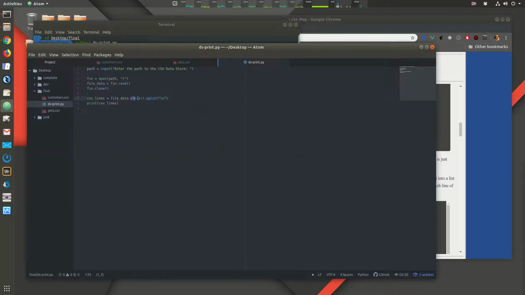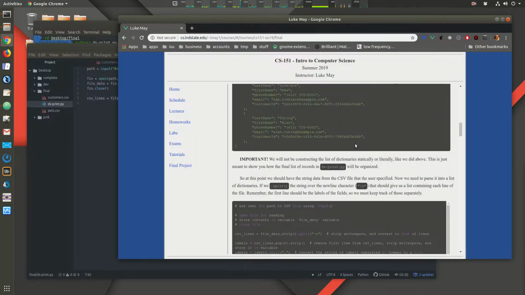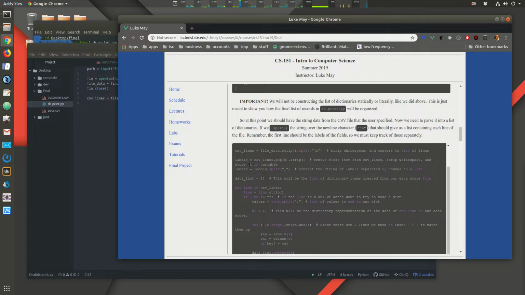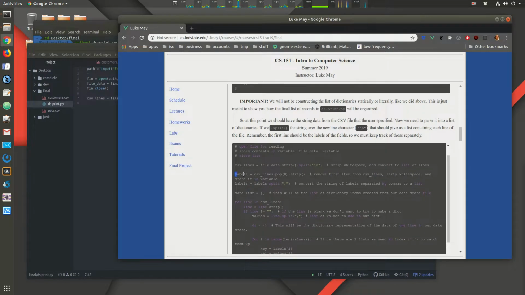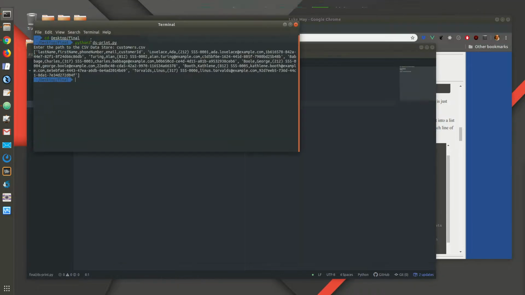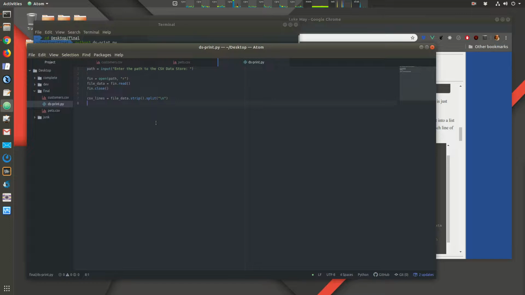And again, this .strip just removes white space from the beginning. It's just a good habit to do that whenever you're dealing with string data. Alright, so that's what CSV lines is holding. And let's go back and look and see what else we've added in here. We want to get the labels. Okay, so we need to pop off that first item in our list, right? So this first item here is our labels. So we want to pop that out.